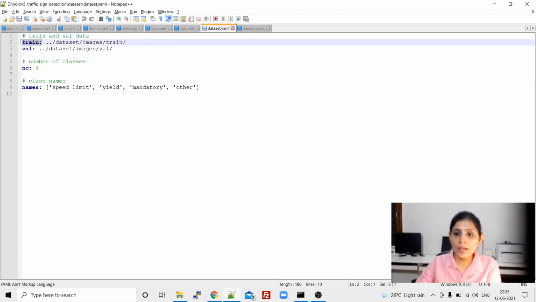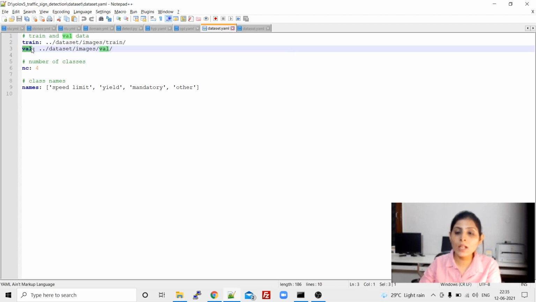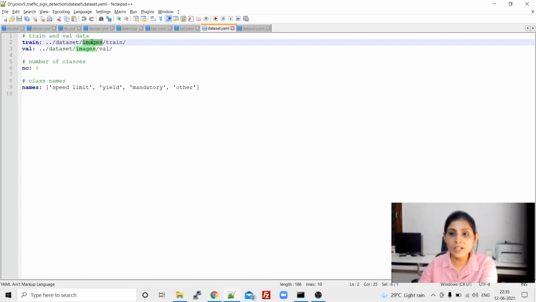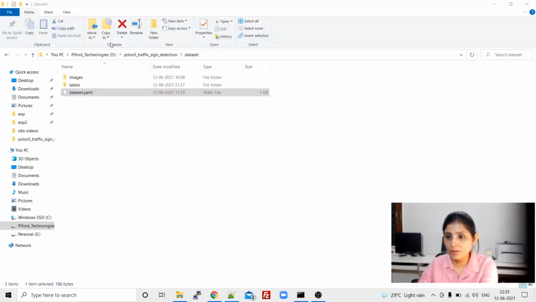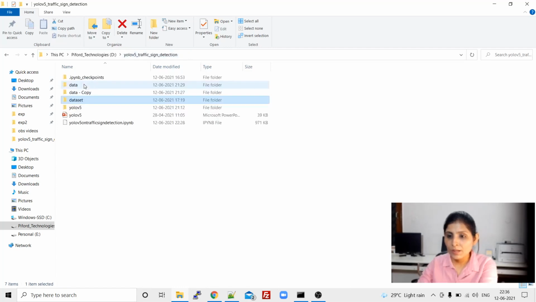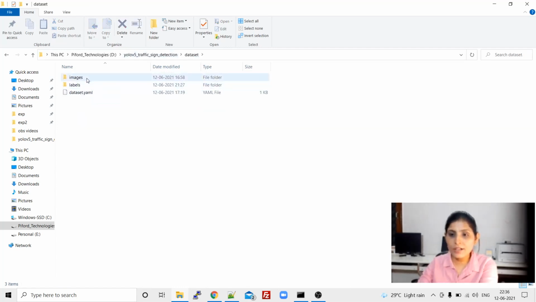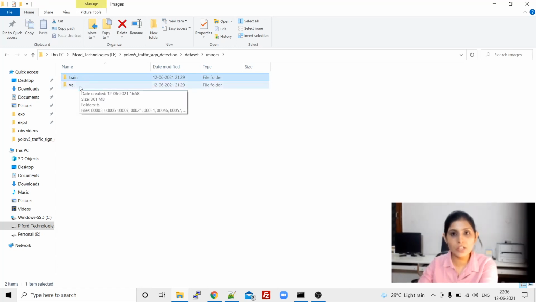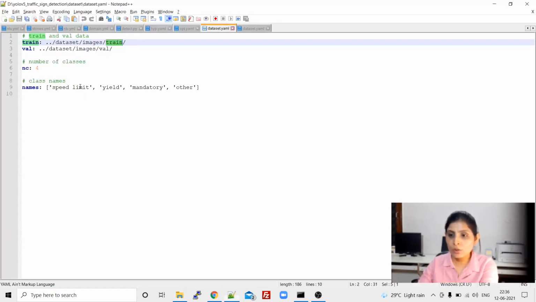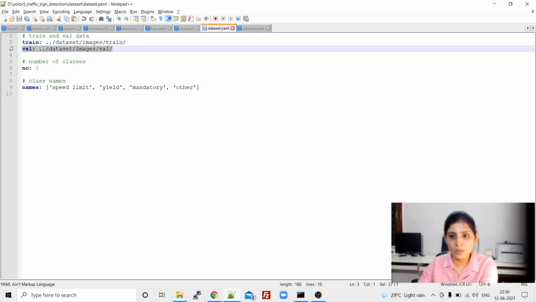First of all, inside this train, you need to give the path of your training images, and inside this val, you need to give the path of your validation images, right? So my images are present in dataset, under images, under train. Under dataset I have images, under images my training images are in the train folder, and validation images are in the val folder. So this is the path you have to mention.